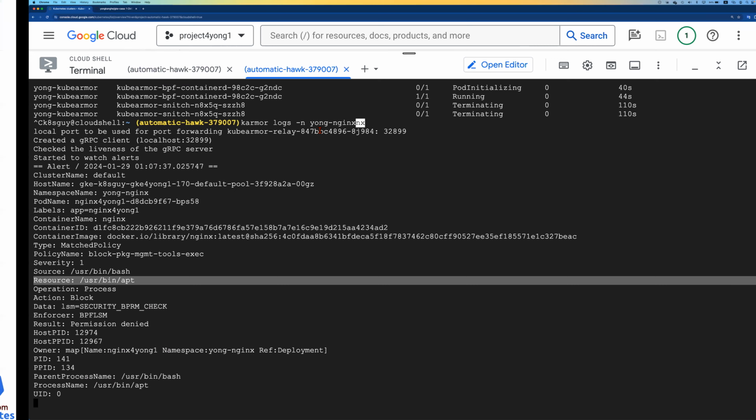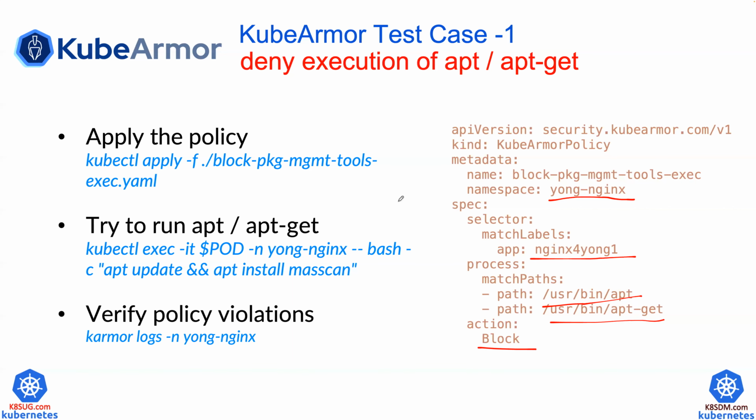Let me come back to the slide. So we just tried how to use KubeArmor to deny execution of any particular process. We are using package management as an example. Literally, you can use any other process. All you need to do is just customize the YAML file. And the YAML file is also available from my GitHub page.